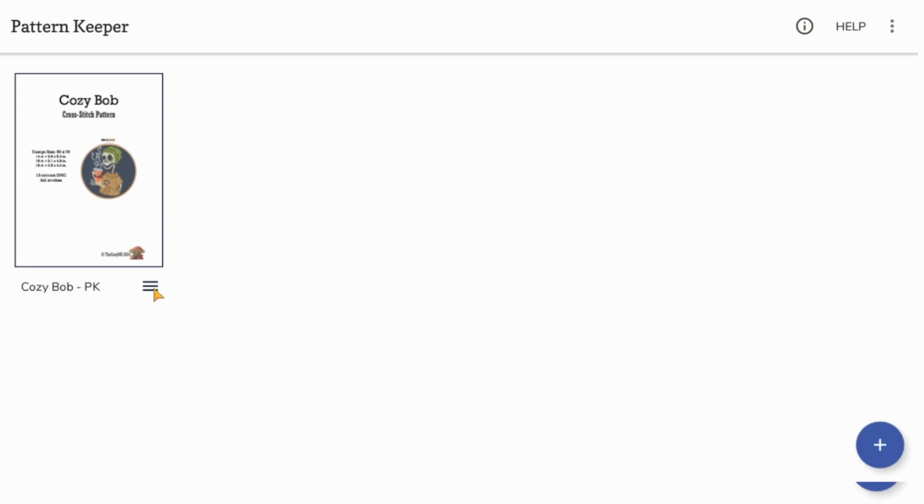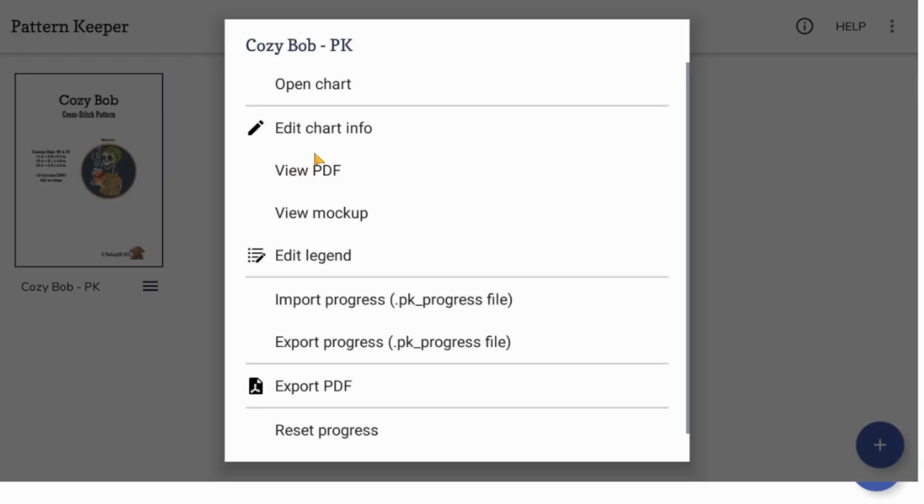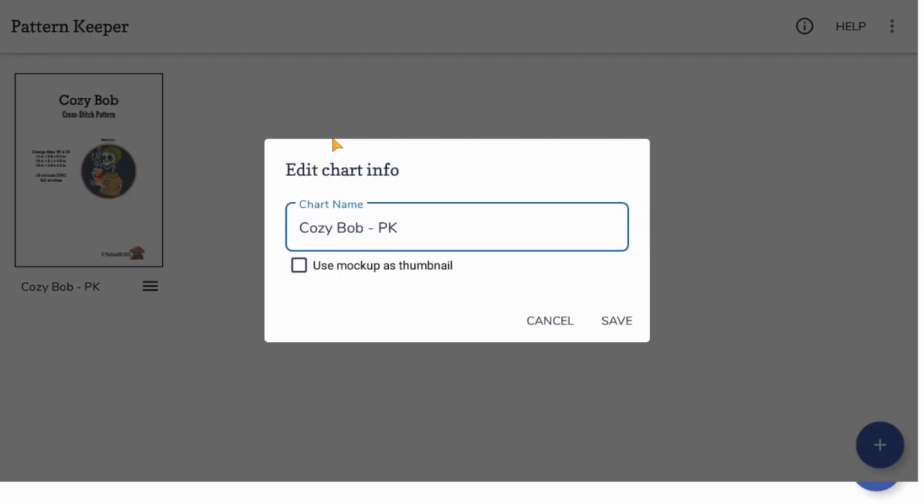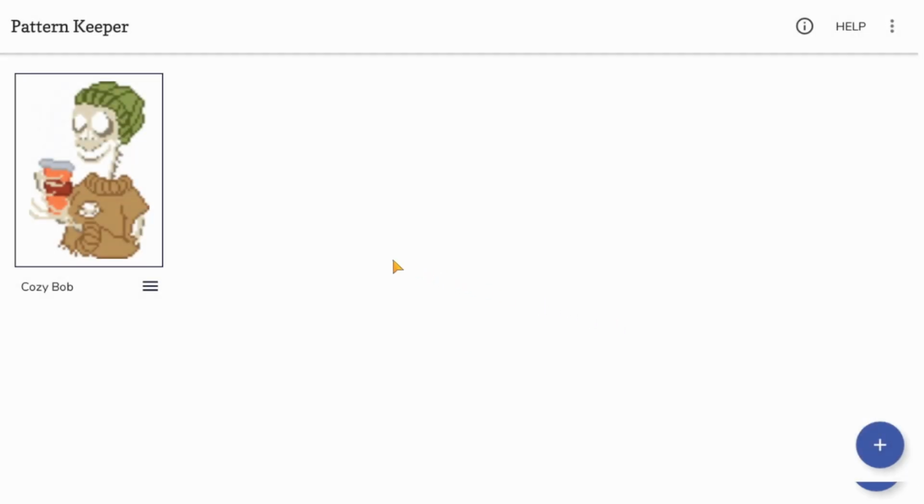You're going to use these 3 lines. You're going to go to Edit Chart Info. Let's just say we want to get rid of that PK, we want to call him Cozy Bob, and then click Use Mockup as Thumbnail. Now, all we get is the mockup of the pattern that we want to use.